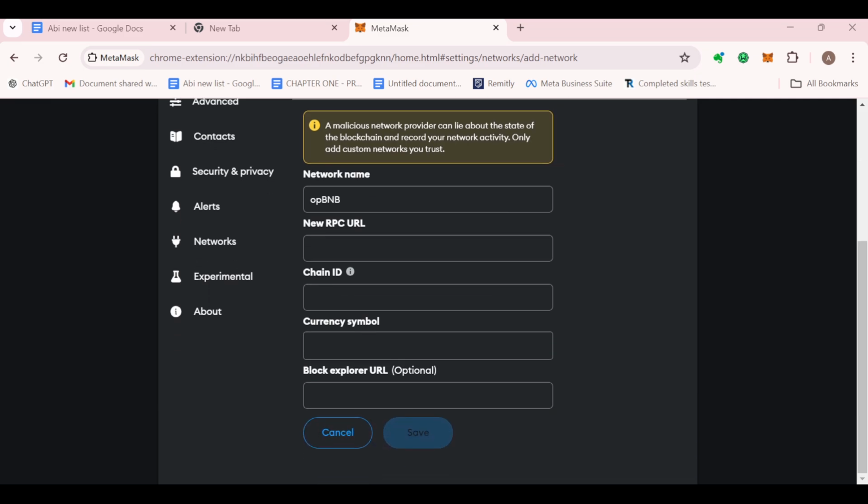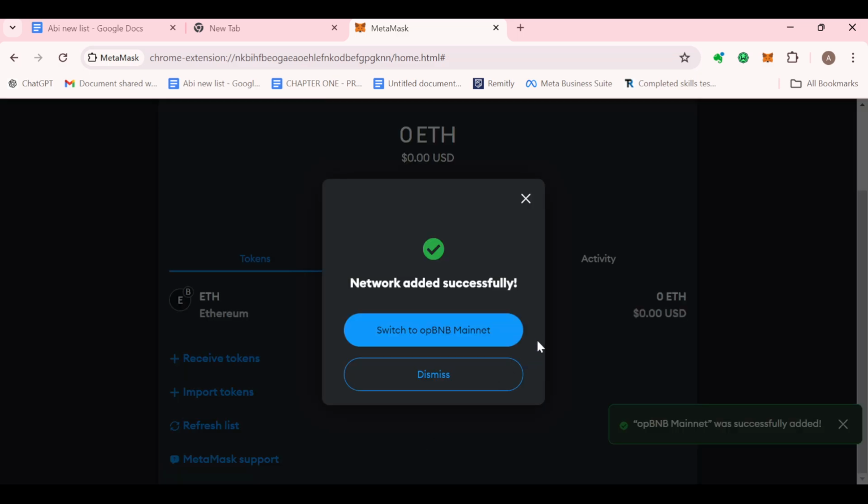Alright, and then after doing that, the next thing to do would be to input the RPC URL, the chain ID, the currency symbol, and then enter in the block explorer URL as well. So after filling in everything, just go ahead and click on Save, and then as you can see, the network will be added successfully. So that is it.